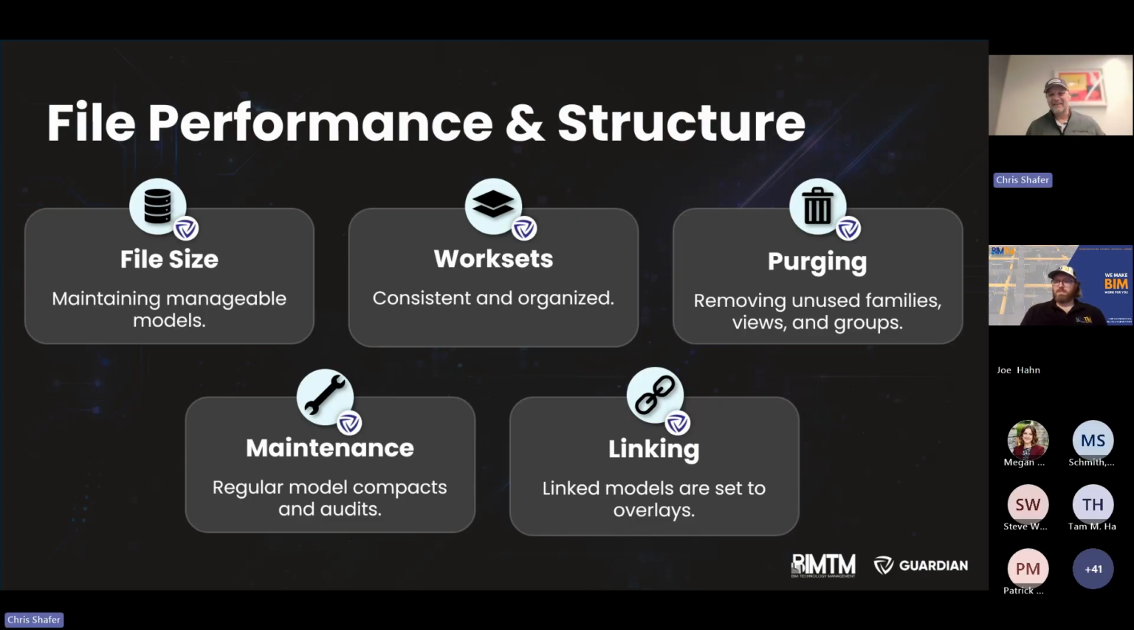Nice, nice. All right, cool. Any last thoughts that you want to leave the guest with on file performance and structure?